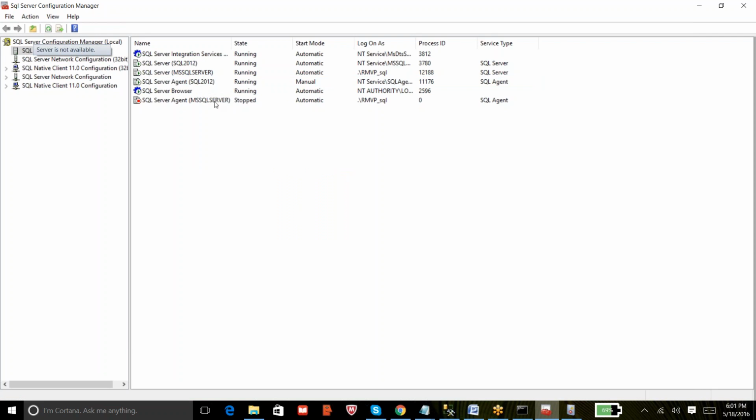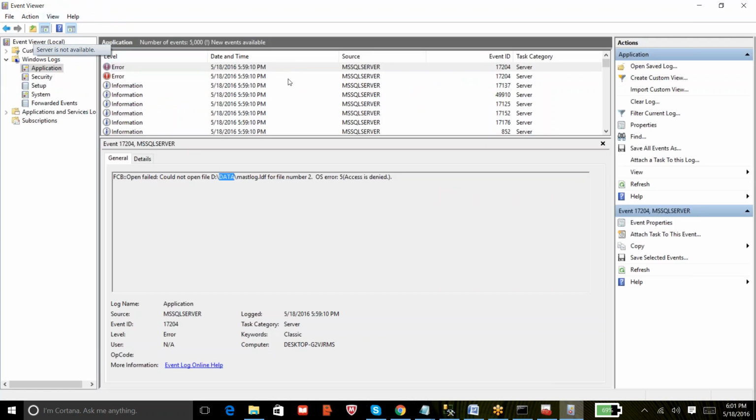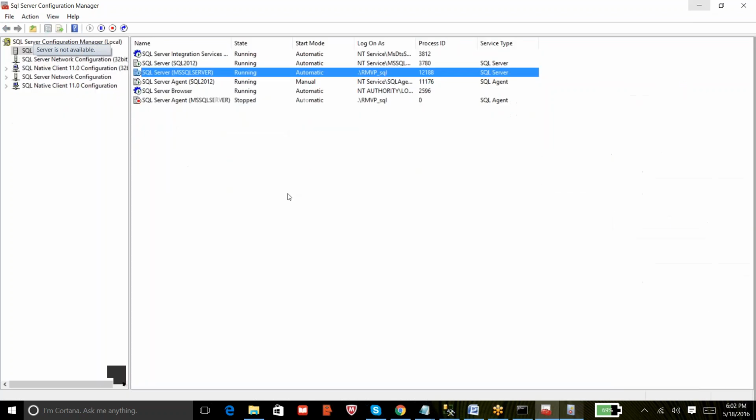Alright, so I hope you understand why it failed earlier. You can see here the service account RMVP_SQL. That account doesn't have permissions on the D drive data folder, so that was the reason it was failing to start. And how did I find out the issue? You can always go to the event viewer and it will show you why the service is not coming online. It clearly says that access is denied. So this service is up and running now.